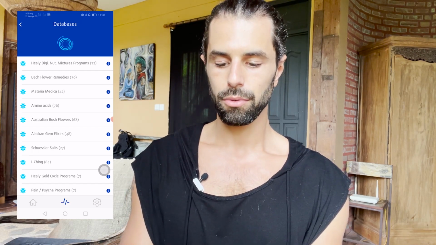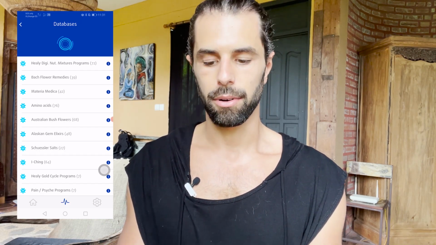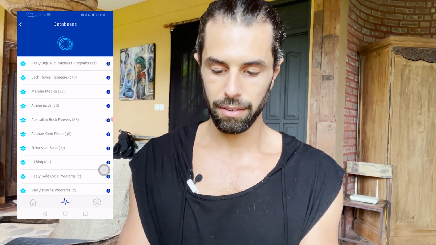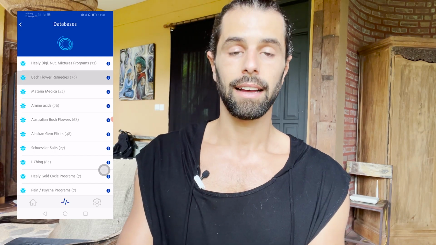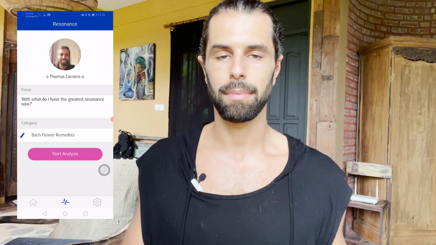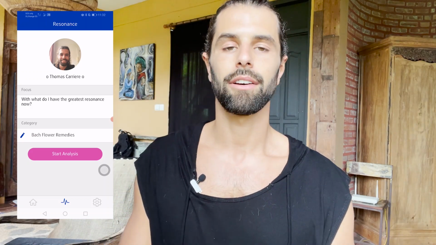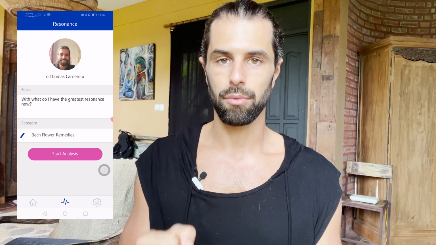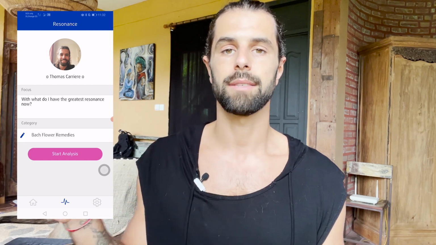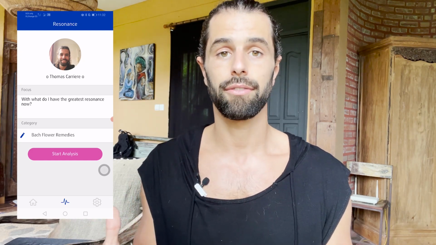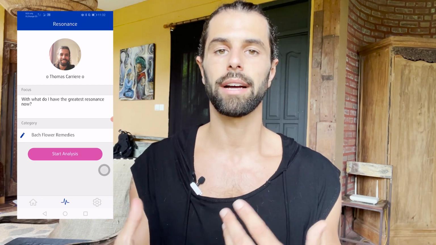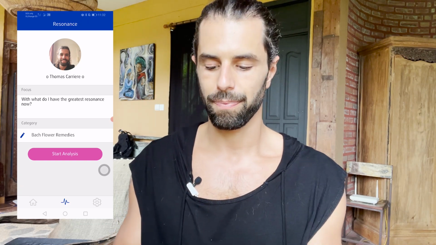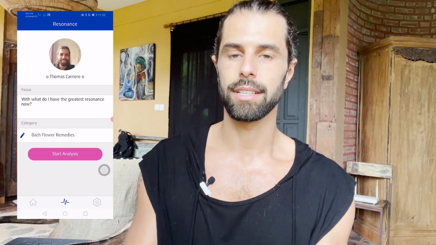So for example, I want to know which Bach flowers I resonate the most with. So I select Bach flower. And I don't need to have the 39 Bach flowers and then take them depending on my results. The Healy has recorded the vibration, so the information of each of these Bach flowers. And you can benefit from a reading, from an analysis of which one I need the most now. And you can also vibrate and send yourself this vibration. So they are all very useful, these databases.